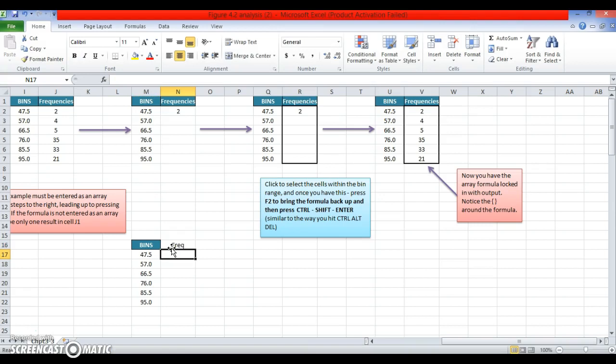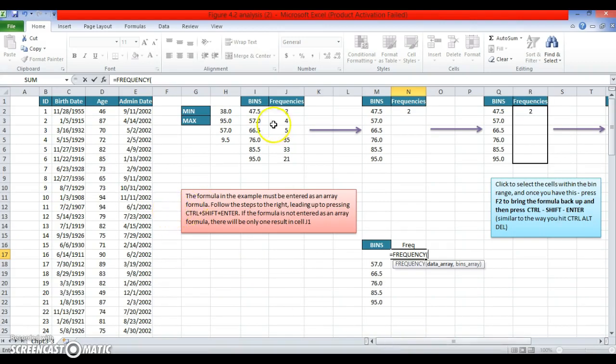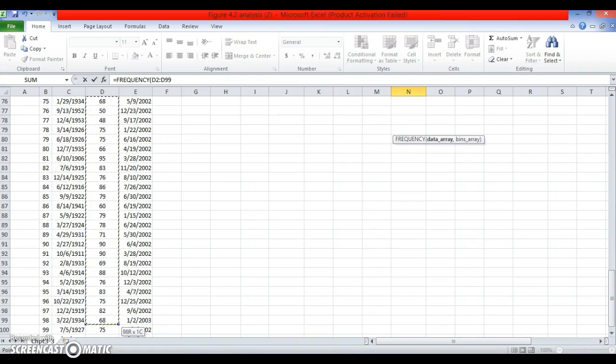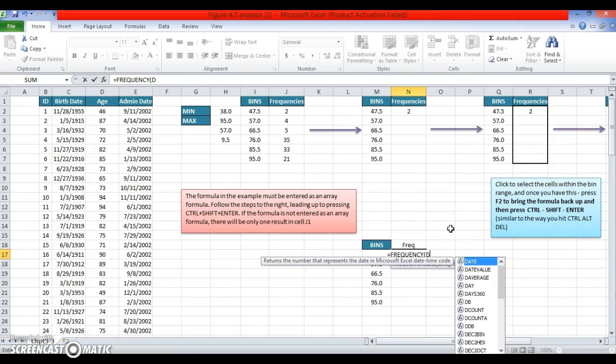Okay. So now we've got to set up our initial frequency equation, or function rather, before we do the array function. So we do equals, so we want our frequency right here. Data array and bins array, as you already know. So data array, what does that mean? It just means we're highlighting the column that we want, the age column. So we're getting all of these values, 100 and all. So we're coming back up here. Oops. Well, we can do it this way too.